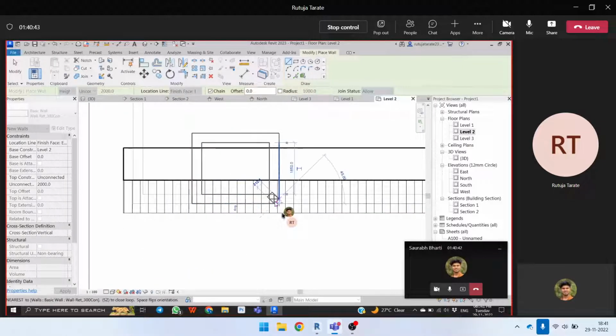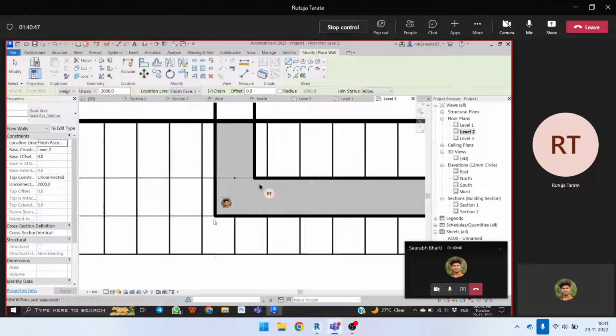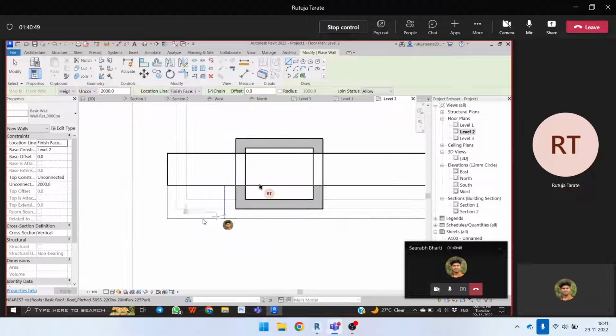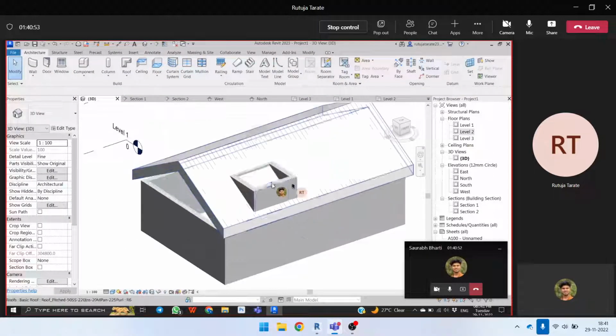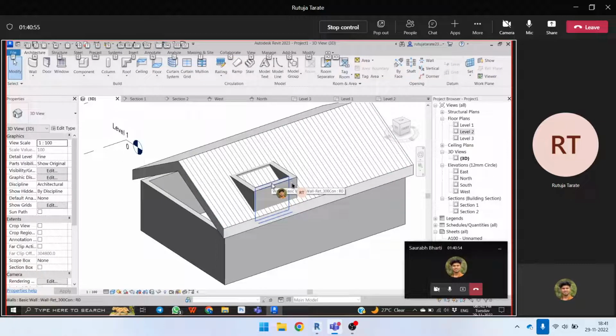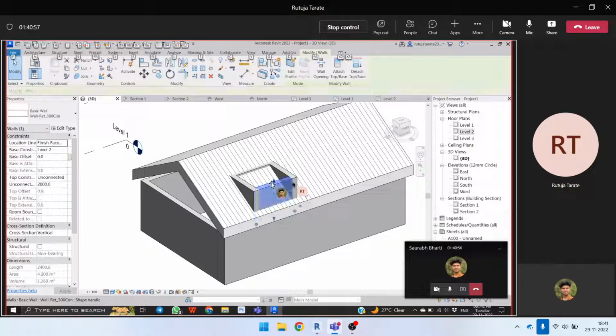So just try to draw on top of the wall that you have. Here you can see the lines, and here I have drawn it on top of that. Now if you go to 3D view, you have walls something like this. You can just select these walls with the help of tab key.